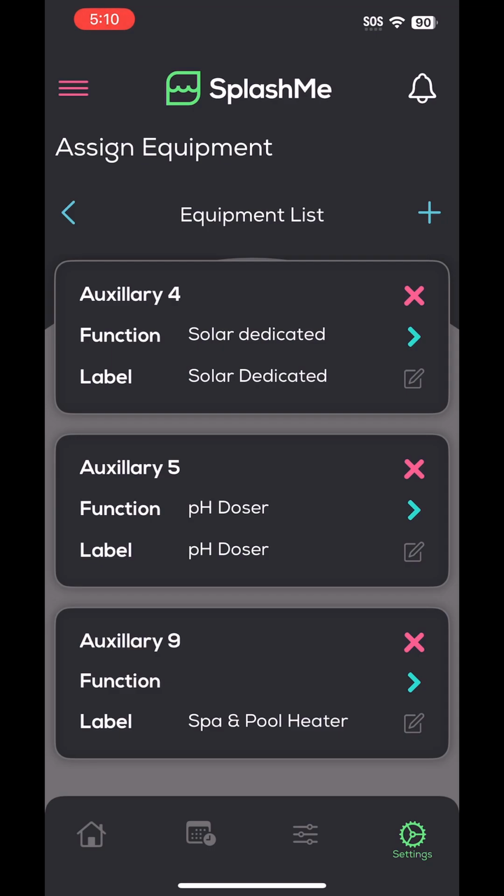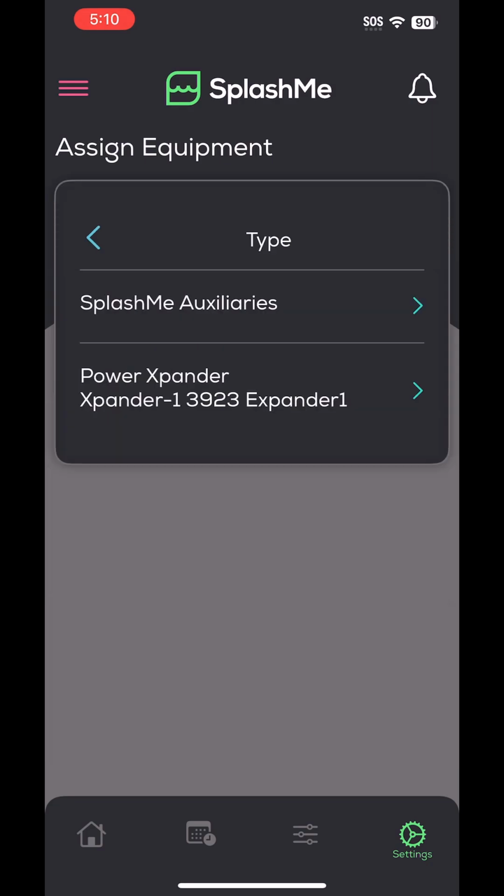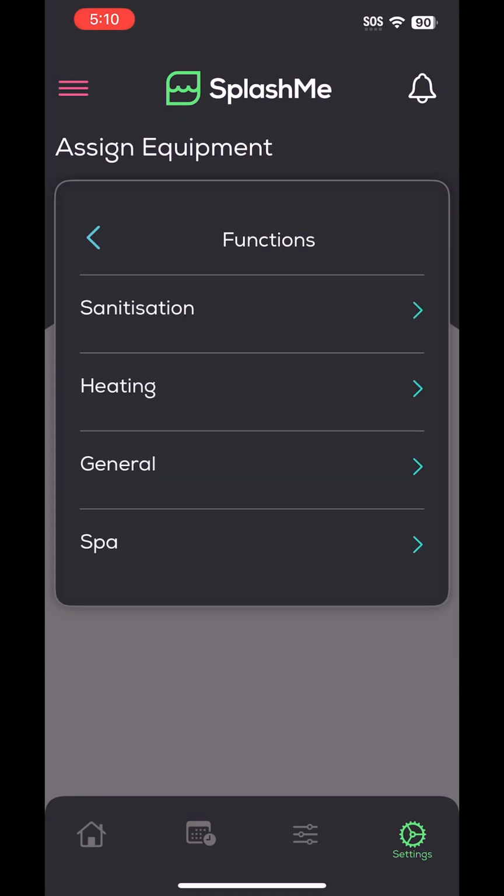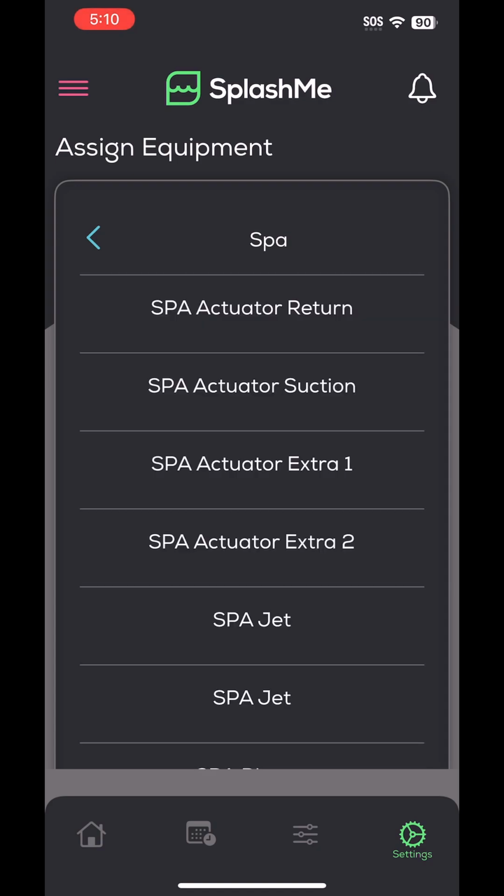Now as our test pool is a pool spa combo and we require actuators and additional 240 volt equipment to be controlled, this is where the expander comes in. Now I will add another assignment, but this time I will choose the expander. Here we can see we have 5 to choose from. Auxiliaries 1 and 2 are 240 volt outputs. Auxiliary 3, 4 and 5 are for 24-volt AC. In Auxiliary 1 of the expander I have plugged in a spa blower. So I will select spa, and then spa blower.